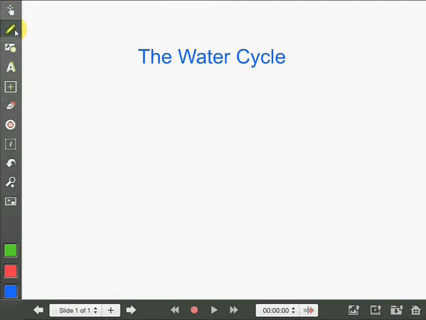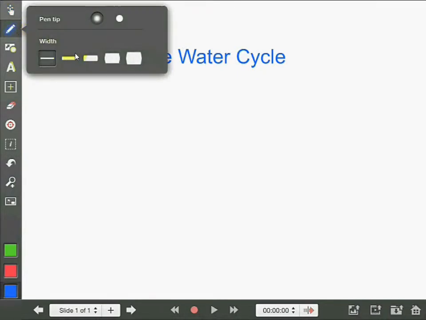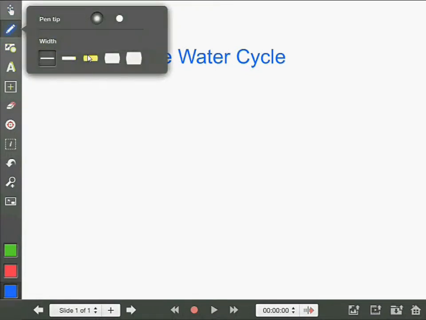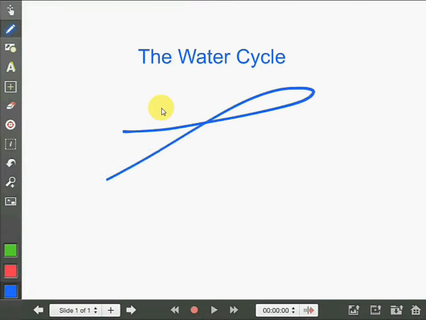The pen tool, click and hold again, I can change the width and pen tip, and also these would allow me to change the colors. So I'll just quickly demonstrate that. Just tap on green. If I wanted to make it wider, I could choose middle width there, and I can just simply draw on my screen.